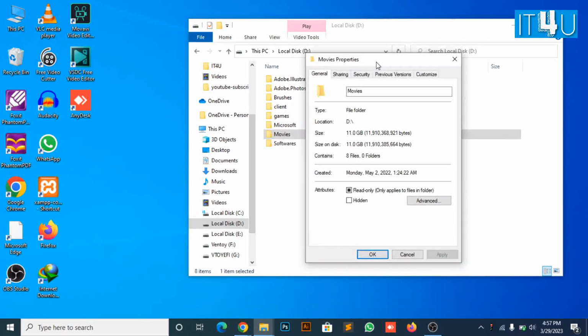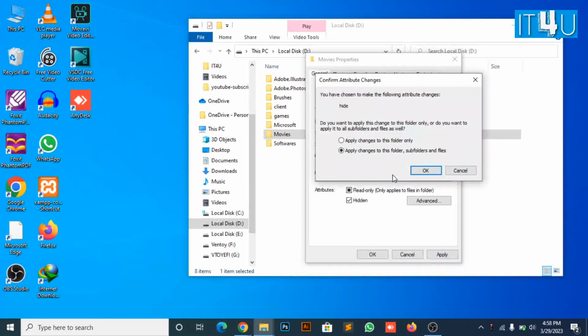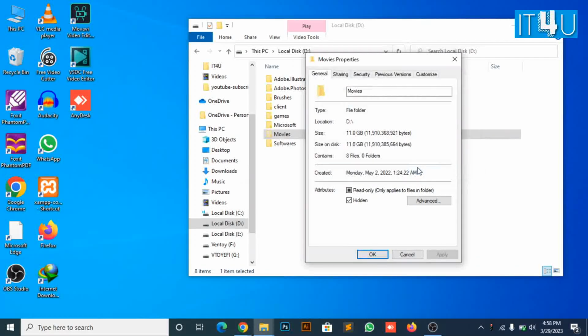In the attributes section, you can see the checkbox named hidden. Just click on that, then click apply. A dialog box will appear which will ask you either to apply changes to this folder only or apply changes to this folder, subfolders and files. You need to select the first one, apply changes to this folder only. Then click OK. Then click again, OK.